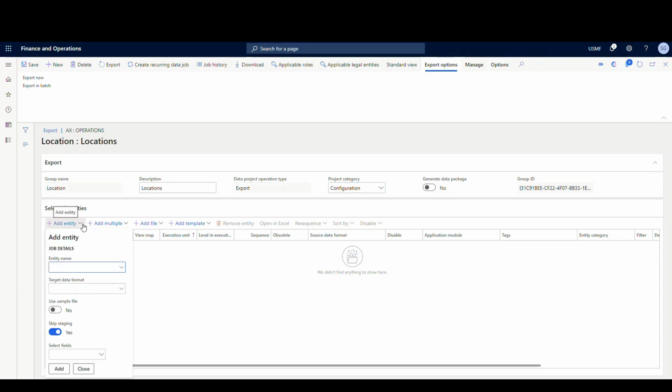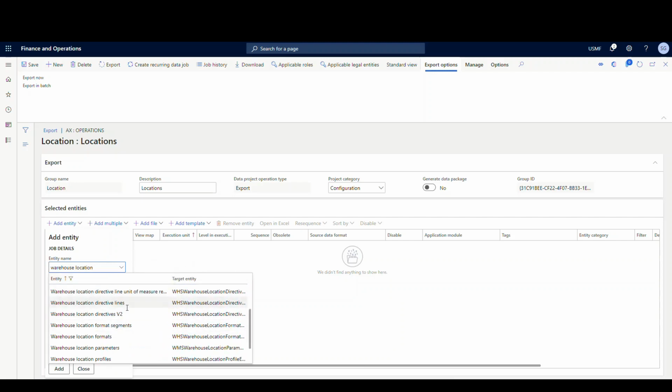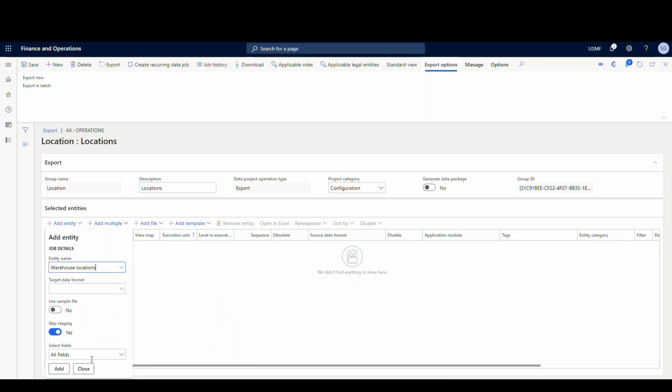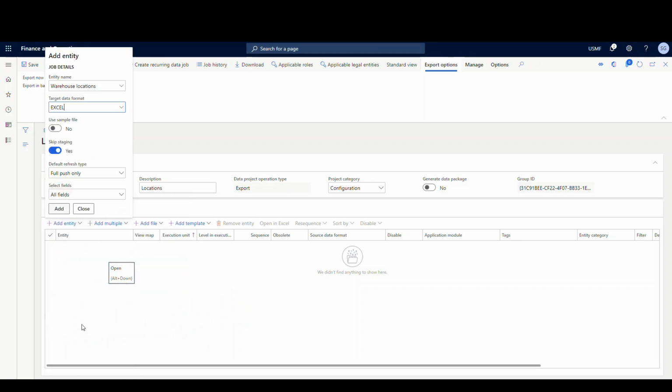I'm going to click add entity, and it's going to ask me for the entity name. So I'm going to type in warehouse location. Sometimes there's a lot of them, so you have to scroll down and find the one you want. So I'm going to do warehouse locations. And you have to choose a format that you want to export to. I'm going to export to Excel, but as you can see here, there are a lot of different formats that you can use.